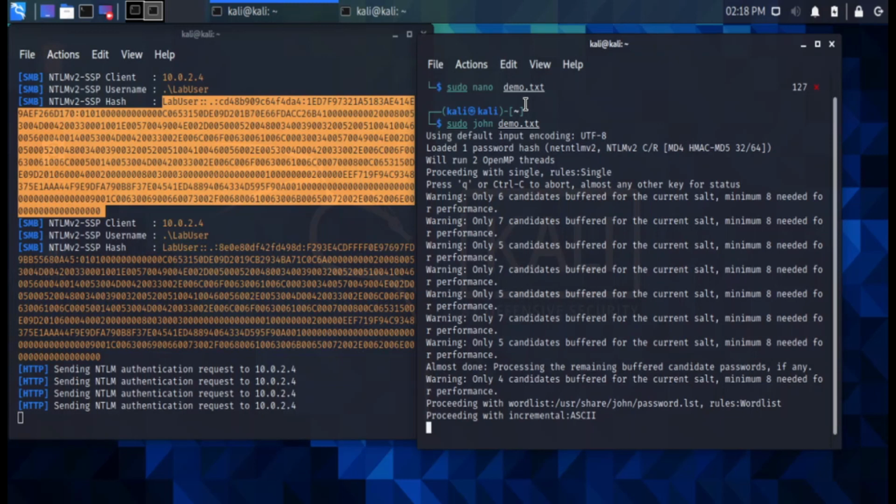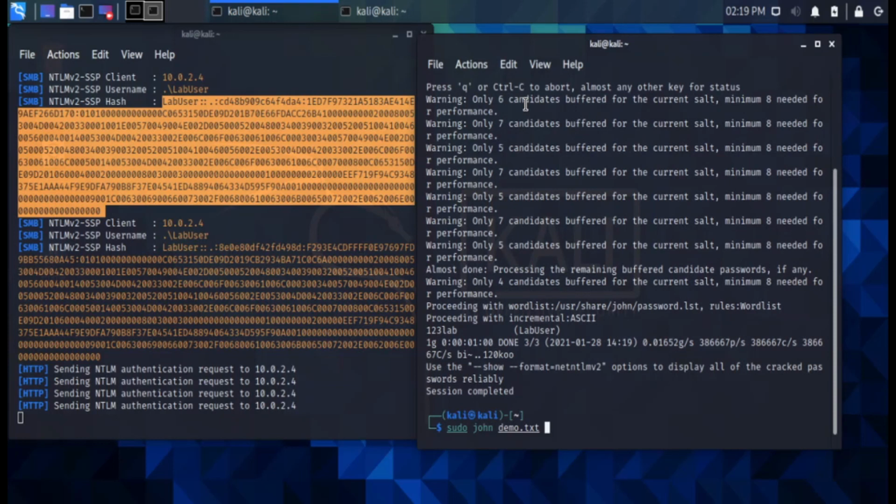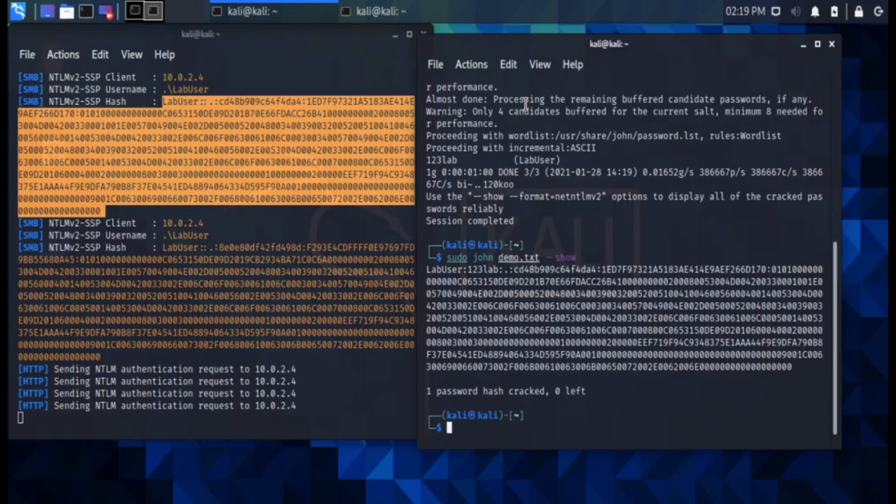But if you follow the basic and minimum standards, the hacker can get into your account and crack your password fairly quickly. So this should finish up pretty quick, and there we go. Now we've got the hash, and we've got it decrypted, so let's have a look at what it looks like. And lo and behold, there we go. Right there is my username of lab user and my password of 123lab.